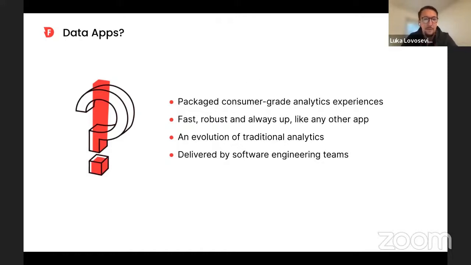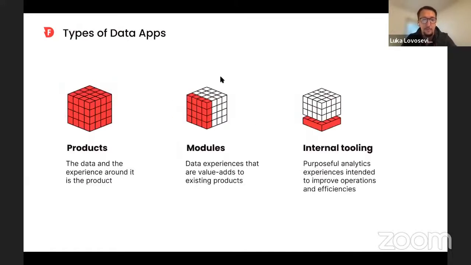A couple of examples of data apps, or a couple of types of data applications. They can be full-fledged products. I'll show you an example in a few moments. There could be modules within an application. Think of it as maybe an ML model or a data-intensive module that's infused within an existing application. But it can also be internal tooling, and we'll see in a moment.